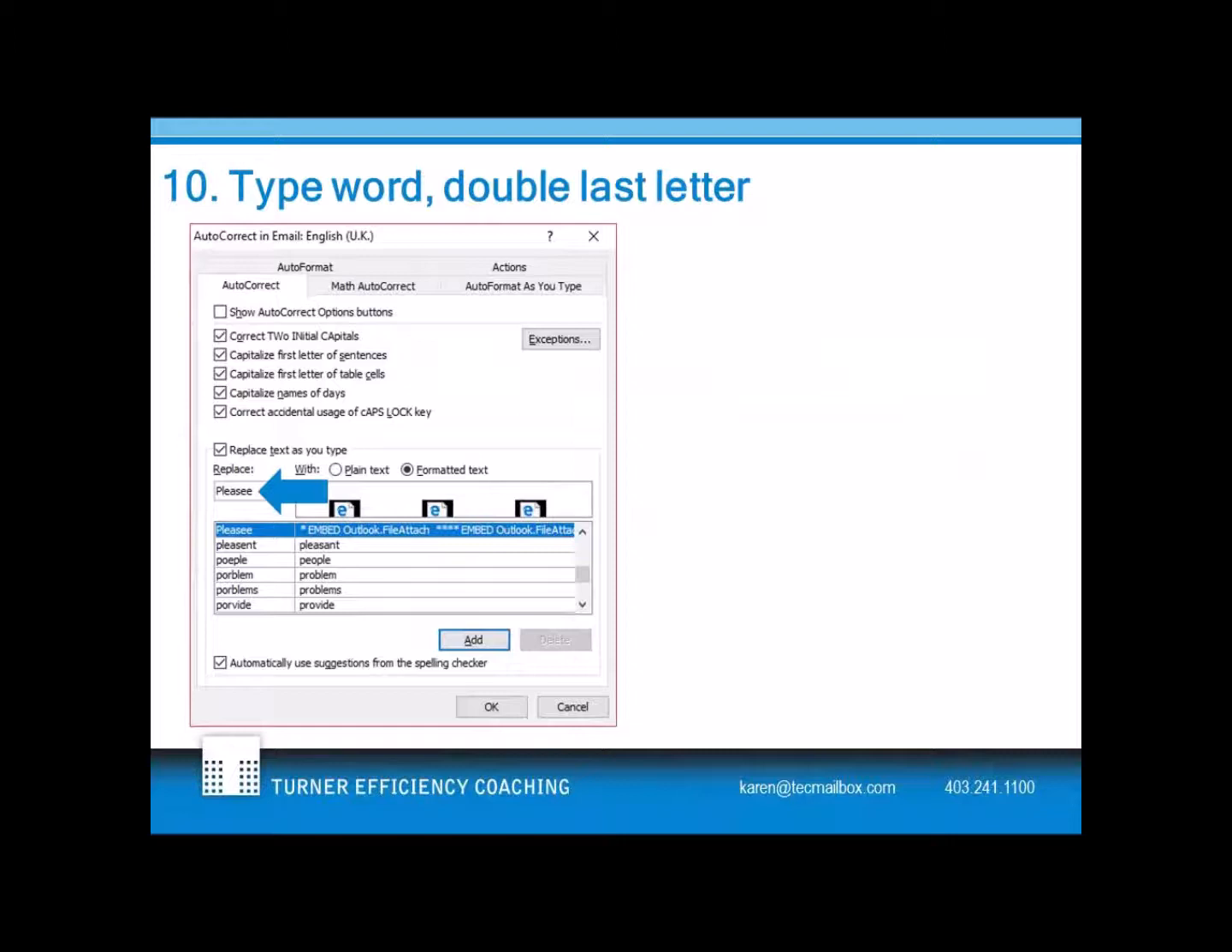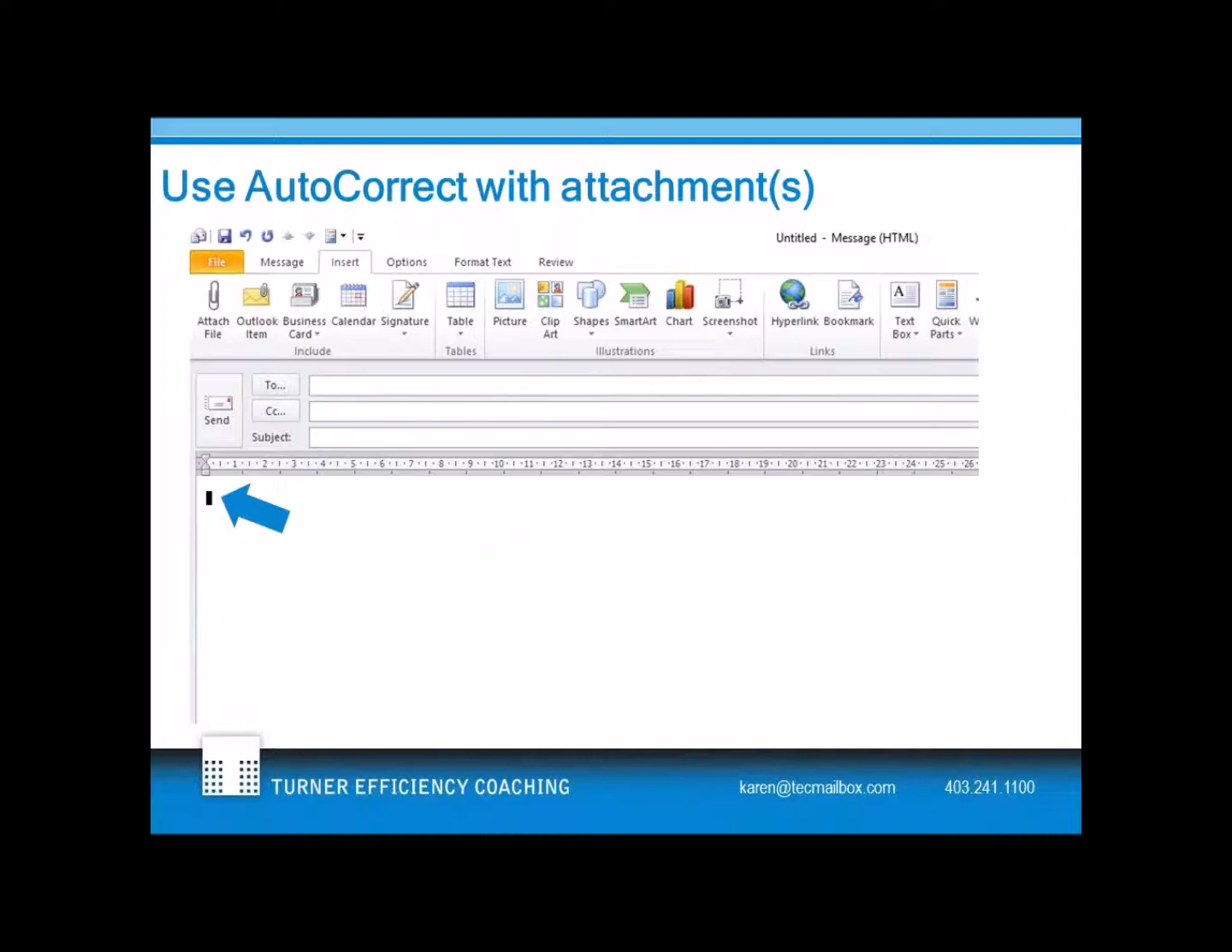Next, type the first word of the sentence and double the last letter. This will make it easy to remember what your keyword is. You'll notice that the attachment is referred to as Embedded Outlook File Attachment. At this point, click Add, OK, OK, and OK.